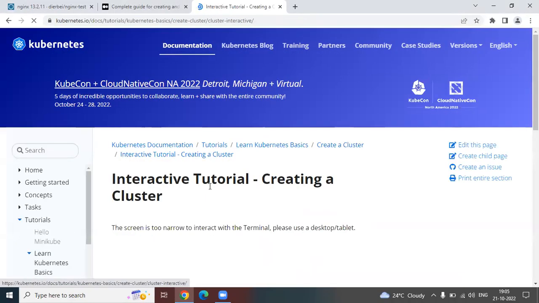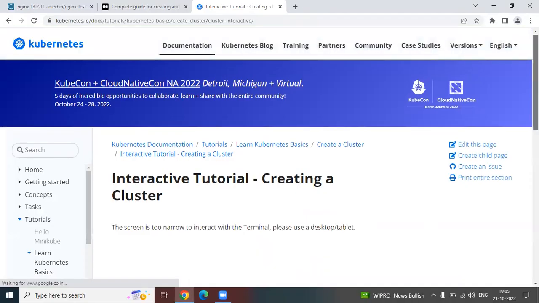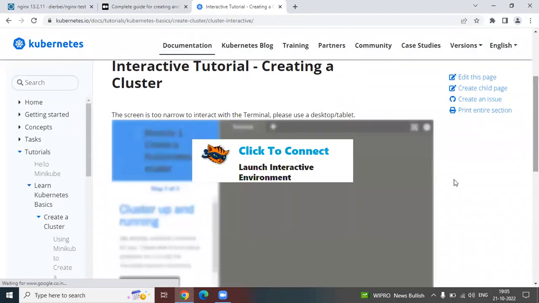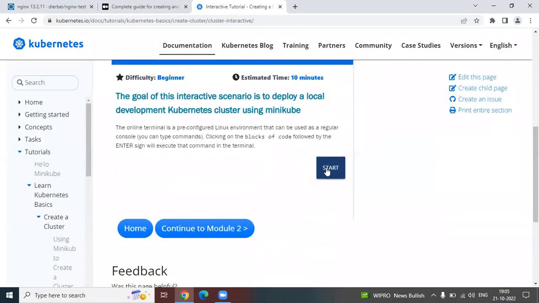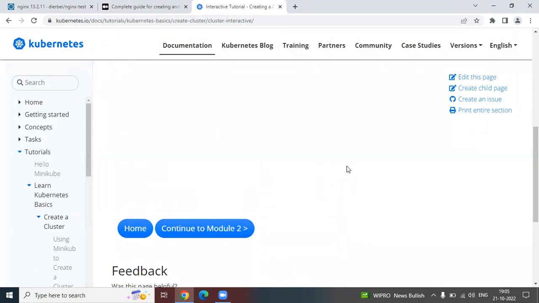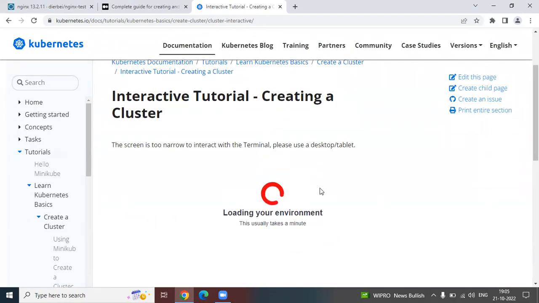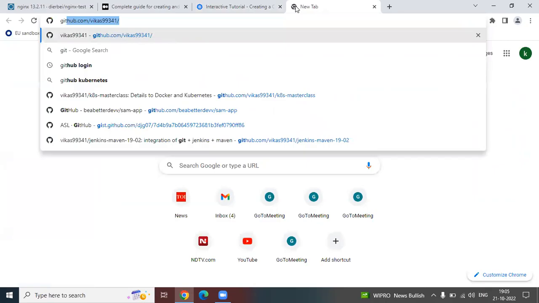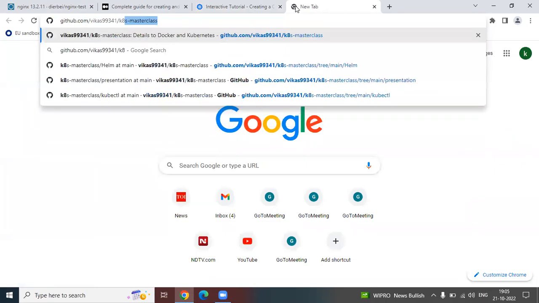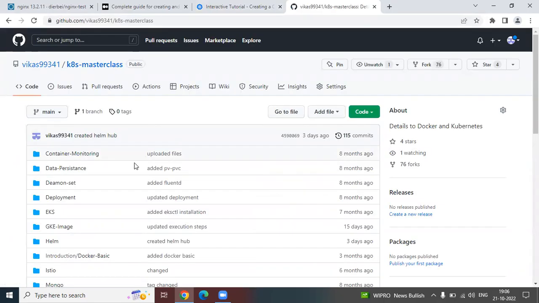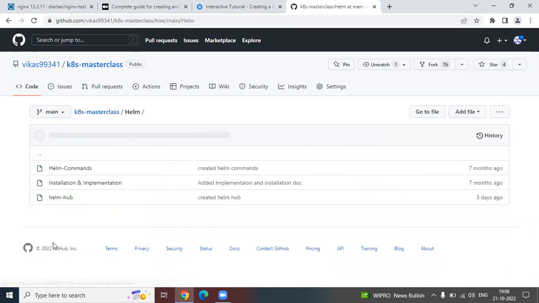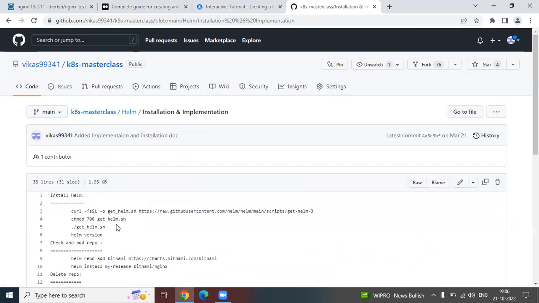Okay, once this is done, let me just come here. So let this come up. So this is my interactive shell where Kubernetes is available. Now I will also go ahead and look for Helm. So let me go to my GitHub account. And here I have the set of commands which I can use to install Helm. So let me come here. Helm installation. And you can run these commands, basically, these three commands.